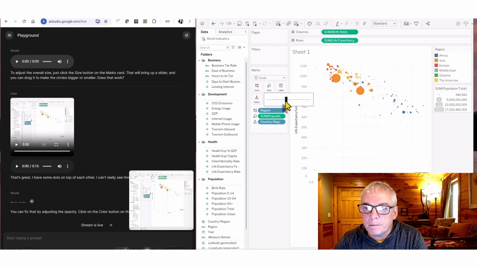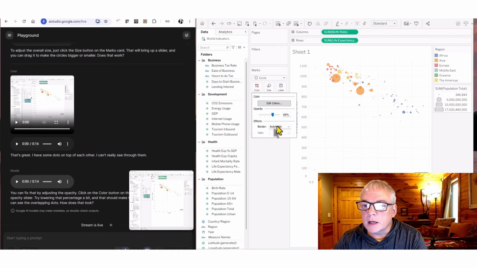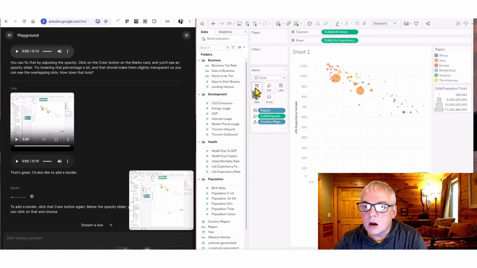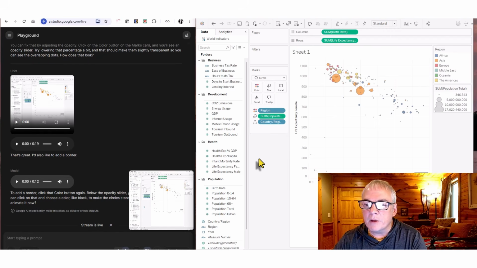You can fix that by adjusting the opacity. Click on the color button on the marks card and you'll see an opacity slider. Try lowering that percentage a bit, and that should make them slightly transparent so you can see the overlapping dots. How does that look? That's great. I'd also like to add a border. To add a border, click that color button again. Below the opacity slider, you'll see a border option. You can click on that and choose a color, like black, to make the circles stand out more. Are you ready to animate it now? I am. That would be great.